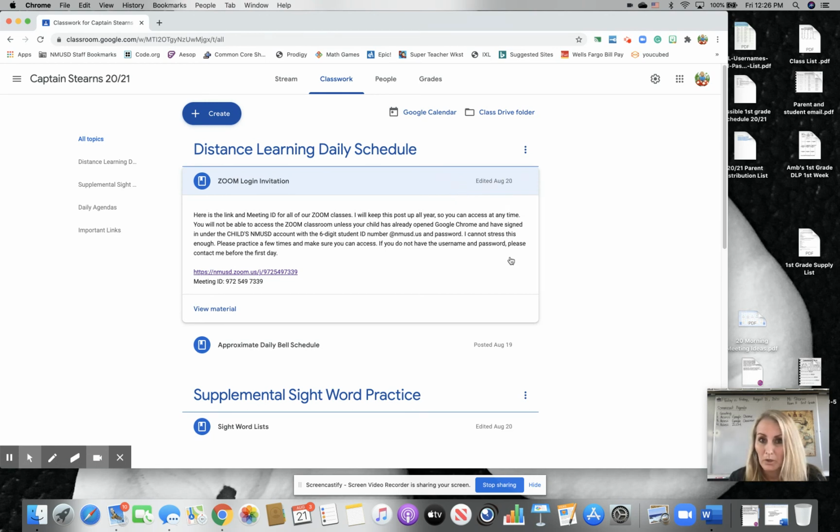So just remember, none of this will work unless your child has logged into their Google account. That's the most important thing. And once 8:30 starts, I won't be able to help people. I won't even know that you're trying to log in. So please try and practice a couple times over the weekend. I'm going to be practicing too to make sure that everything works. If you have any questions, email me.